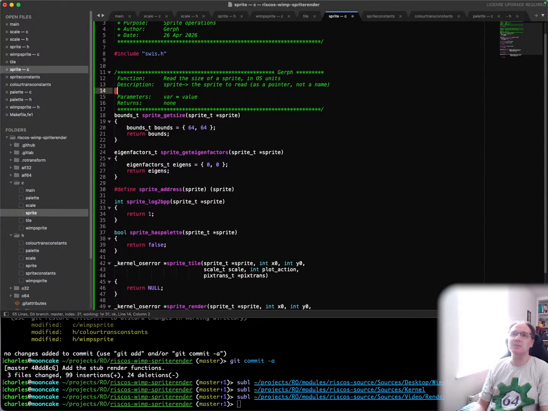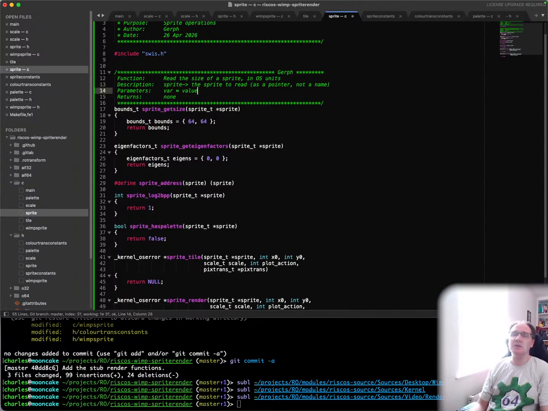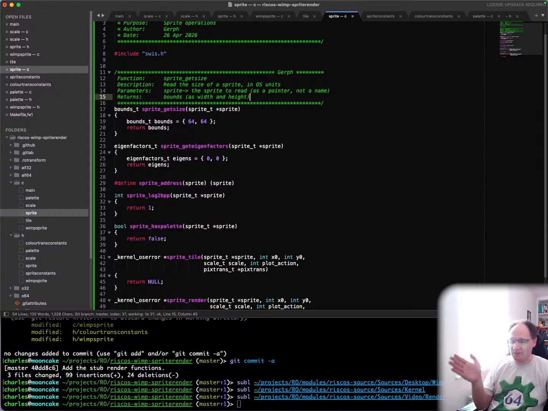And another parameter. We don't have any other parameters now. And we return. Oh, that's the description. I've got myself very confused here, haven't I? Got to read what you're writing. It's always useful. Sprite get size returns bounds as width and height, because bounds is different to a bounding box. Bounds is the width and height, and a bounding box is a position on the screen. Maybe that's not the right terms, but that's what I used.